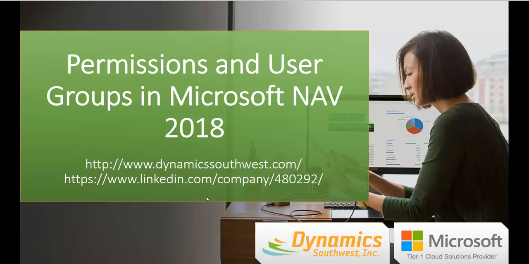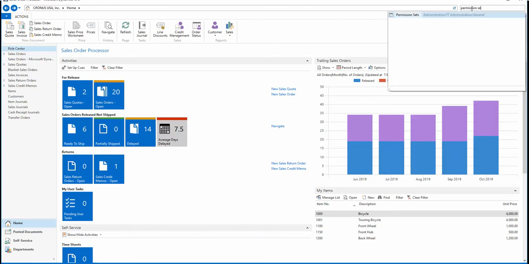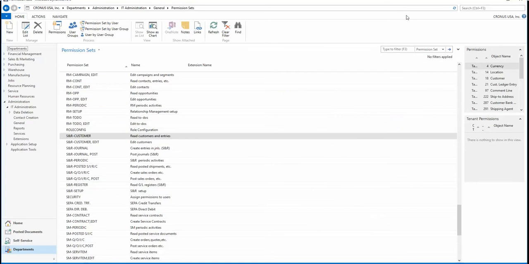Today we're going to look at adding permissions to users and adding user groups to a select group of people. Now, assuming that your user has already been set up, you're going to want to add permissions to that user. And in NAV, they're done by permission sets. If you search for permission sets, it'll pull up a list, and they already have some logic behind it.